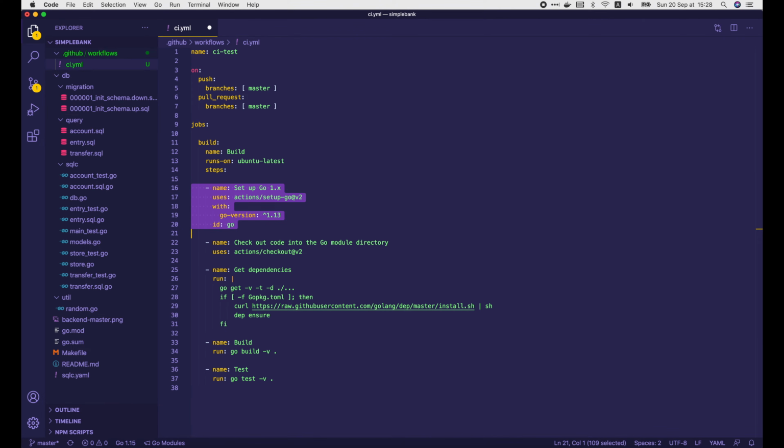In this step, we just need to use the existing GitHub action called setup-go version 2, and we use the with keyword to provide input parameters to this action. In this case, we could ask it to use a specific version of Go, such as version 1.15. This id field is just a unique identifier of this step. We might need it if we want to refer to this step in other contexts.